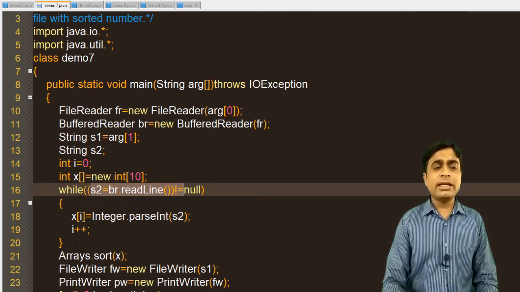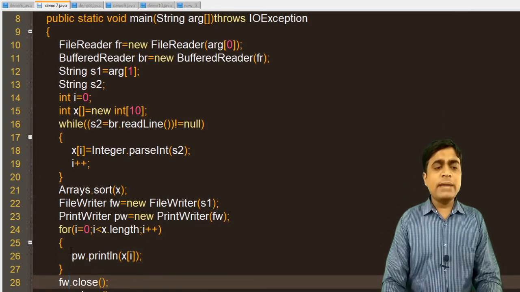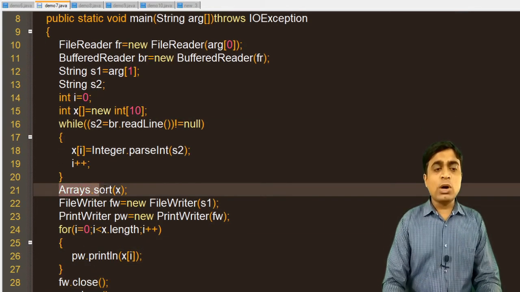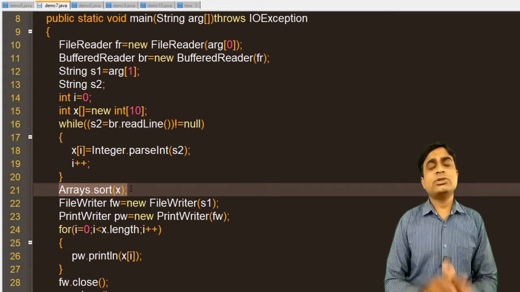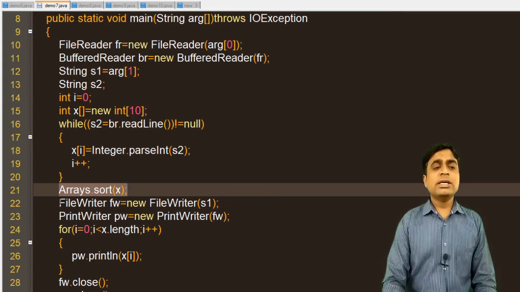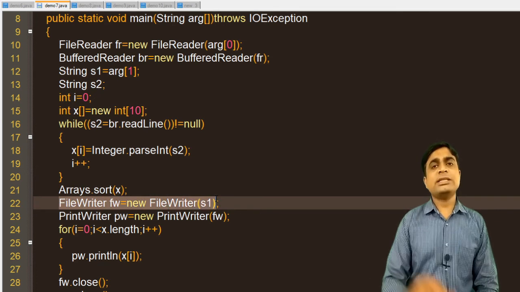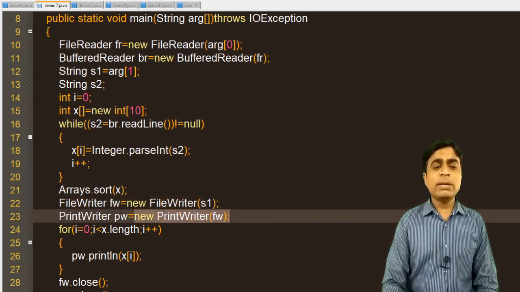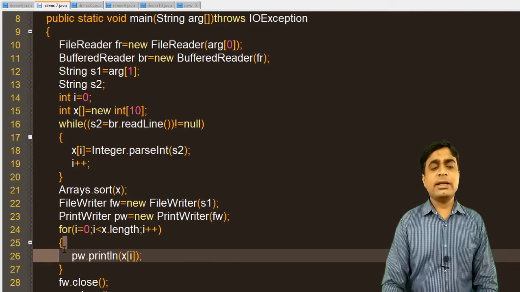After that, I am getting the array. Now I sort that data. So here x is in sorted order, and we are simply writing x using a FileWriter. I am opening the second argument file. Using a PrintWriter, I am printing that data.